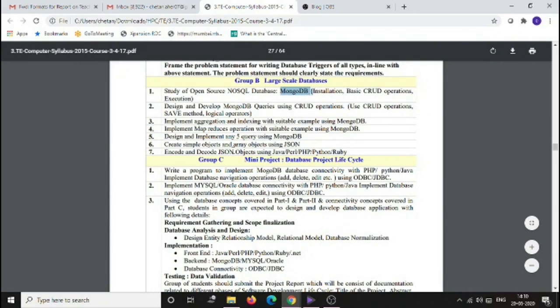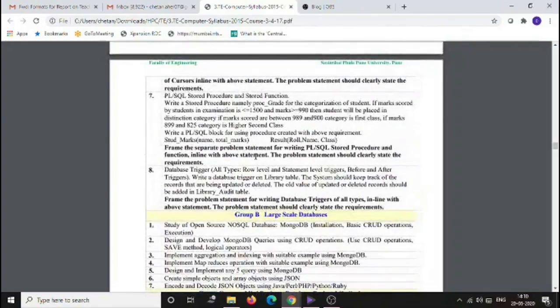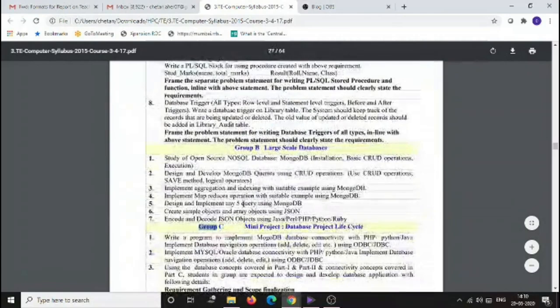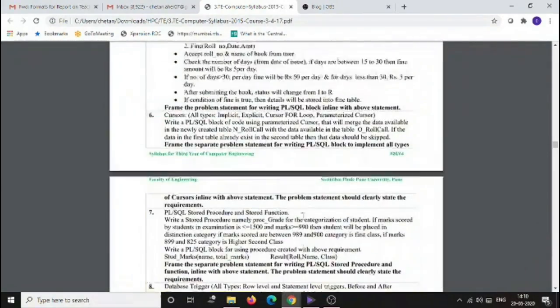And there is one more group, that is group C. It is for the mini project. This mini project you have to complete and submit at the time of submission. But for practical examination you will get the assignments or program statements from groups A and B only. So group C mini project assignments can be asked at the time of practical for just showing the connectivity between ODBC and JDBC. That will be explained later at the time of execution.